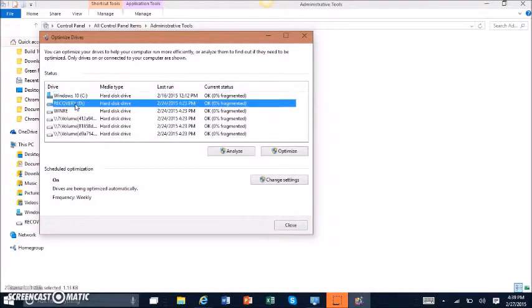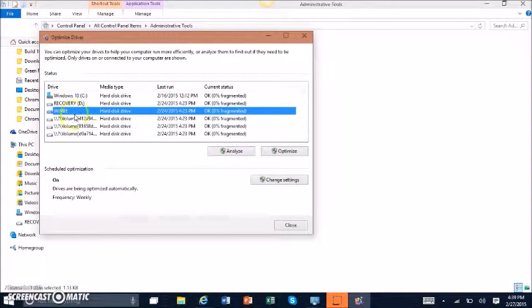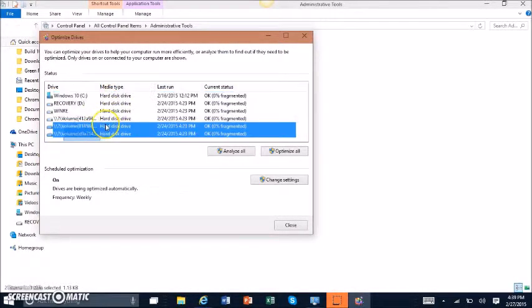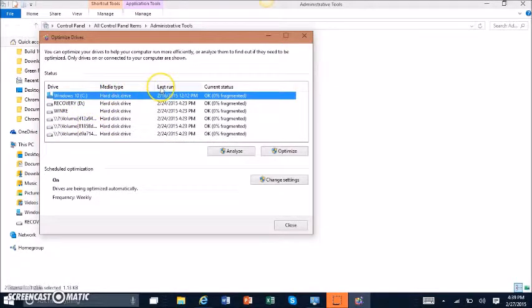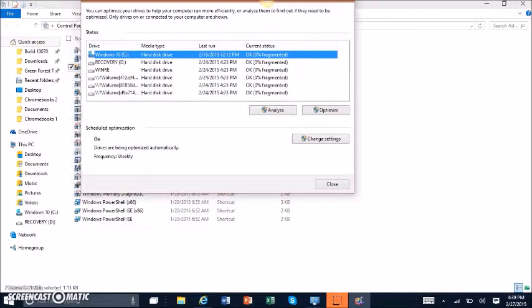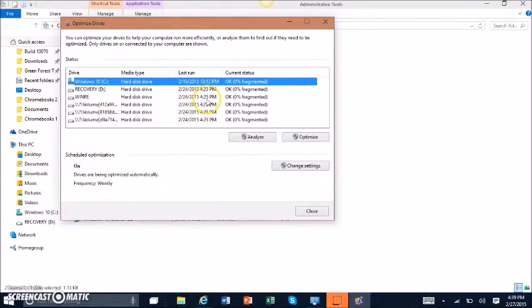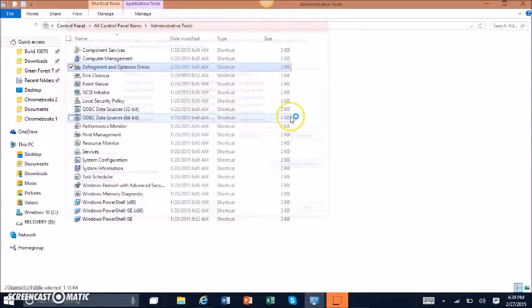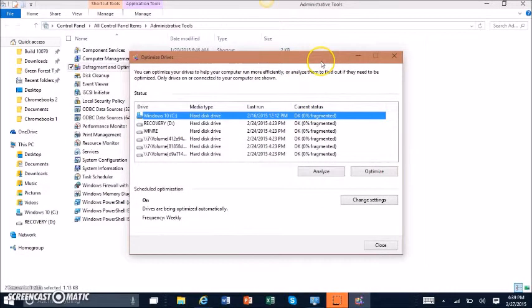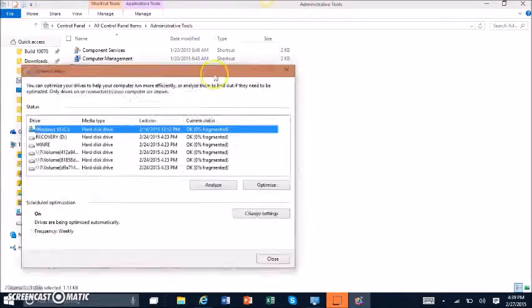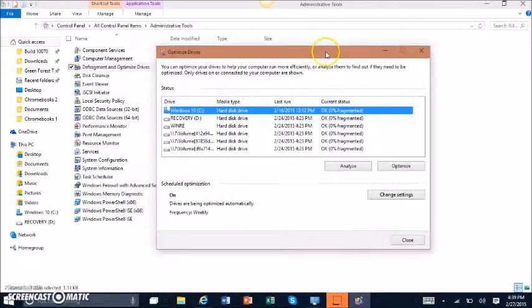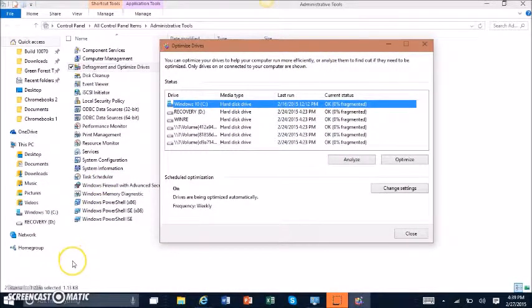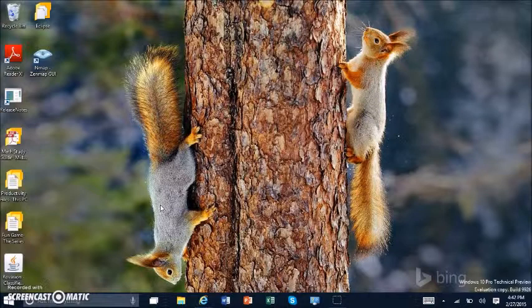You have the C drive, the D drive, the Windows Recovery drive, and all these other drives. In most cases, your main drive is going to be the C drive. However, if it's not the C drive, it's the one with the Windows logo on it. You can analyze your drives. After it's done analyzing, you can optimize your drives. You can change settings. But defragmenting does take a lot of time. So a good time to start it would be when you go to sleep, or basically not when you're actually using your computer.